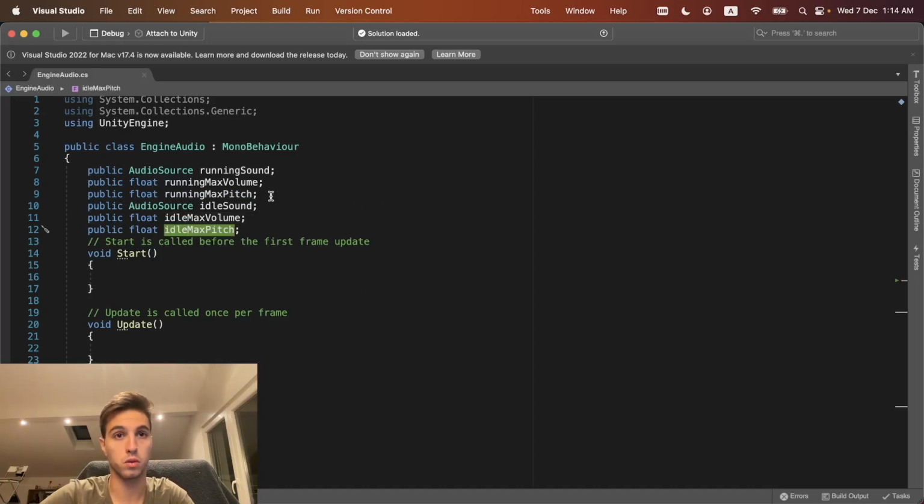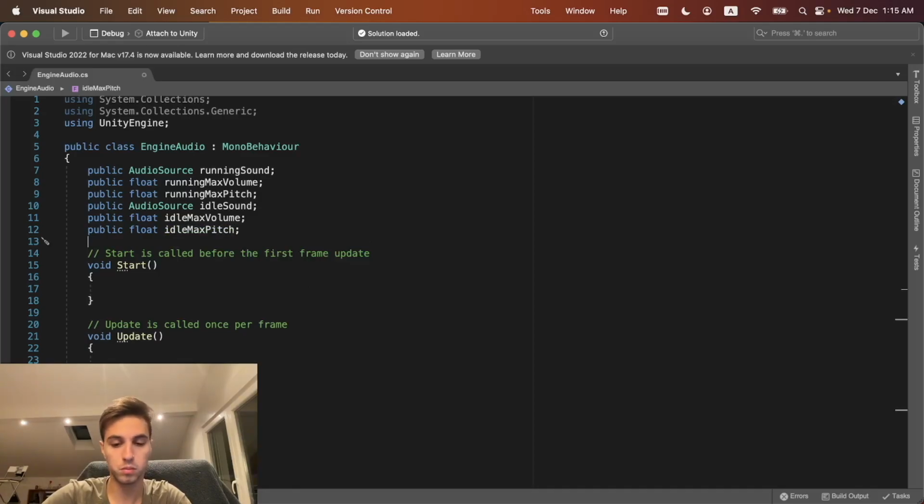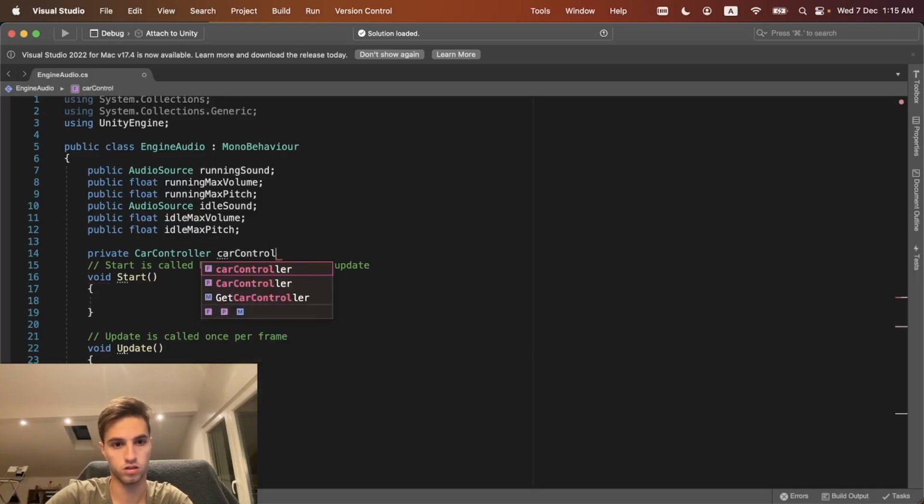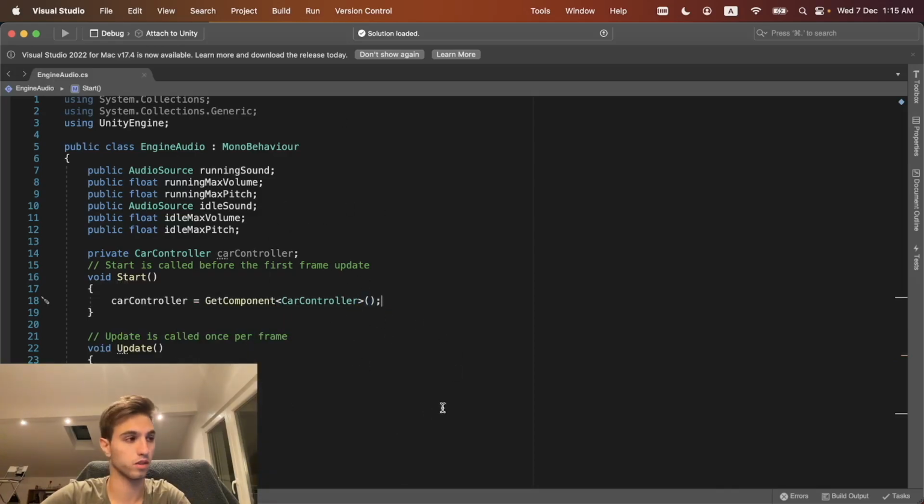Alright, so what we want to do now is make sure that whenever our car is actually moving forward and the gas pedal is pressed, that we actually produce a sound. So to do that, we also want to reference our car controller. So we will reference it here. And we will also get this from the get component script in Unity. So when it starts, it gets the car controller.